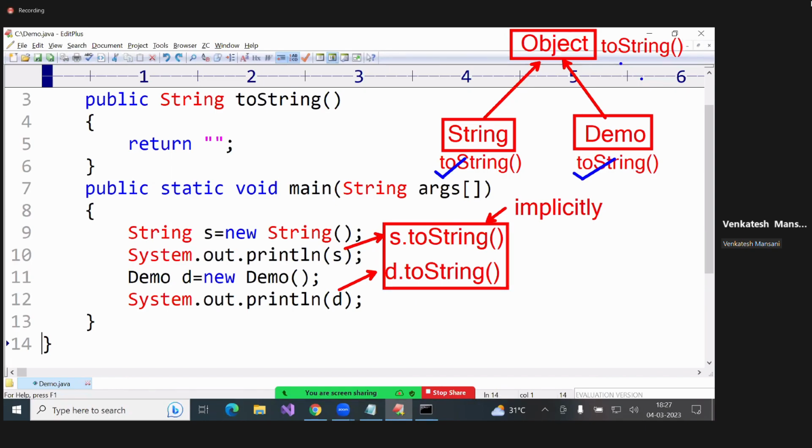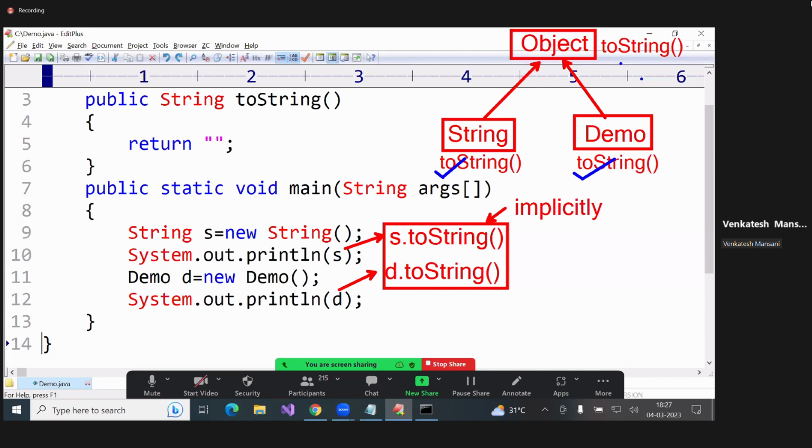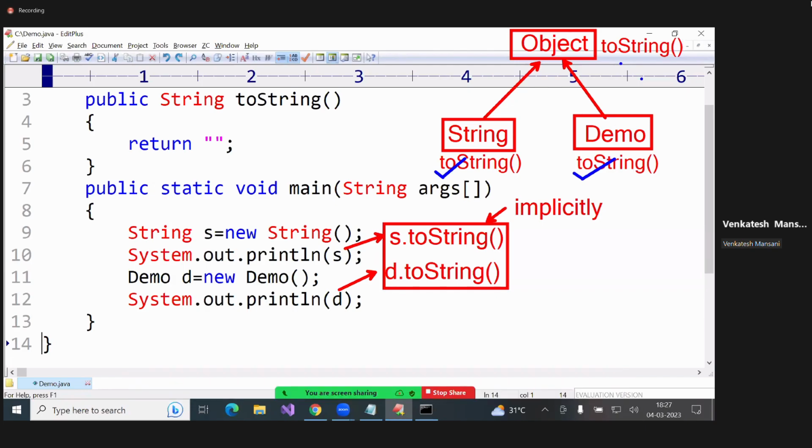Super keyword. You studied, no? By using the super keyword, you can call super class members. Whenever a super class member and a subclass member have the same name, if you want to access the super class member, the super keyword is required. If you call super.toString, this is called. Then you'll get the hash code again. Got it? Is it clear?